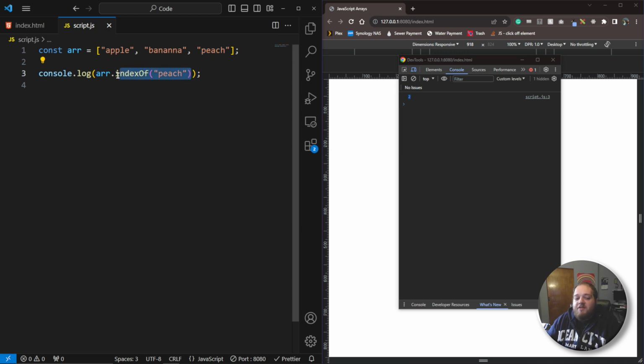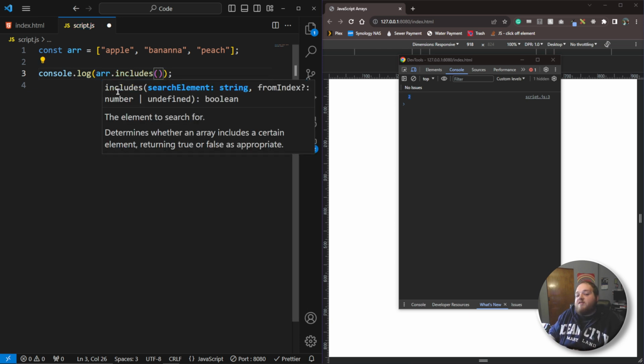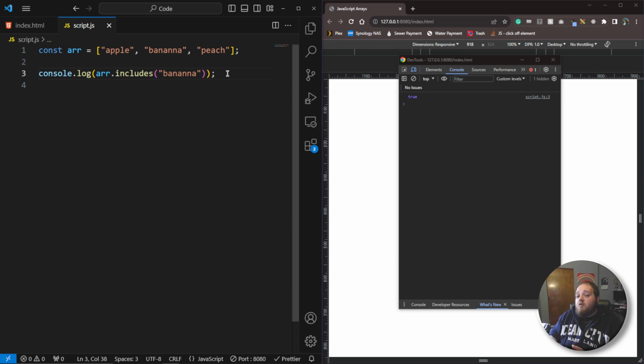Now the other one that we're going to take a look at is the includes method. And this method just checks to see if a value is in the array. If the string is in the array, it's then going to return a true or a false to you. So let's say we want to see if we can find banana inside of the array. And if we do, it's going to return true. But if we don't find, let's say kiwi, it's going to return false.